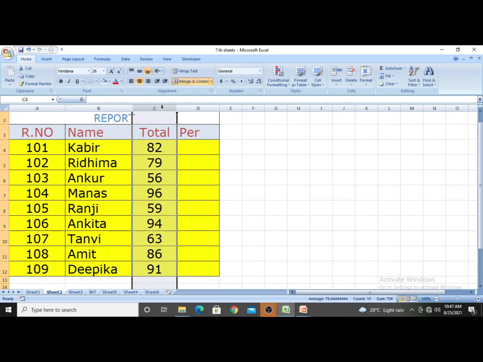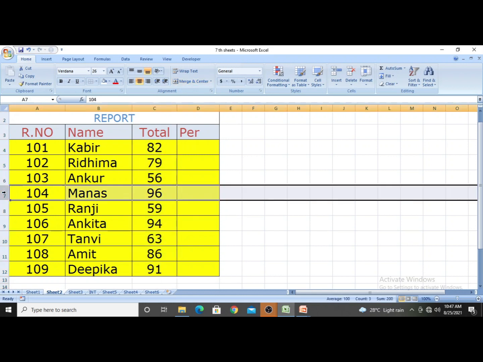For example, now I want to select a row. Okay, children, I want to select a row. Just what you have to do. For example, now I want to select 104 Marlon's record. So just keep your mouse pointer on that and click over that. It will get selected. Whichever row you want, just click over it with the left mouse button and select it.